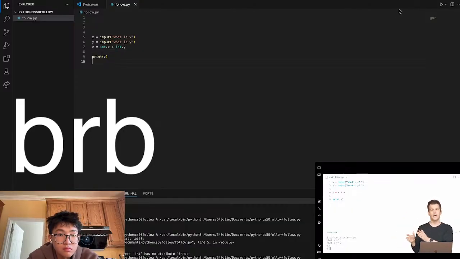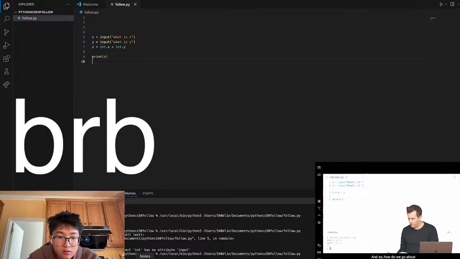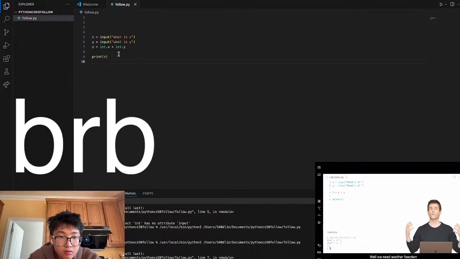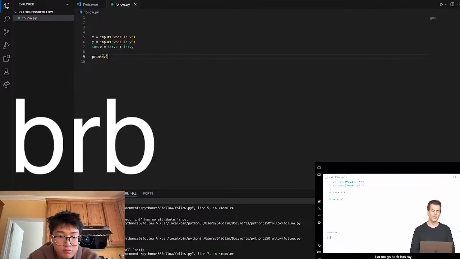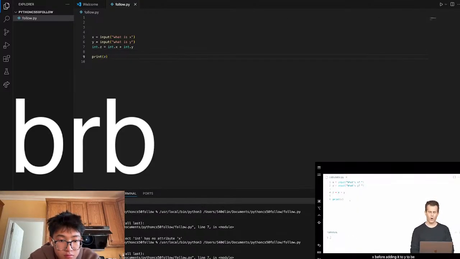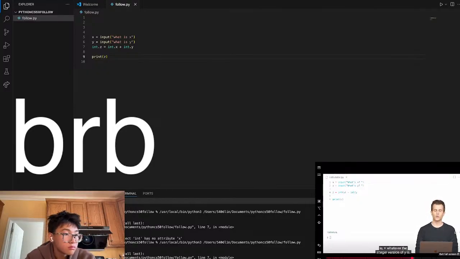That is, as text. And so how do we go about resolving this if ultimately we don't want to treat those inputs as strings? We want to treat them as actual numbers. Well, we need another function. And it turns out in Python that you can convert sometimes from one type of data to another type of data. For instance, from string to int, by doing something like this. Let me go back into my code, and let me change x before adding it to y to be whatever the integer version of x is, plus whatever the integer version of y is.